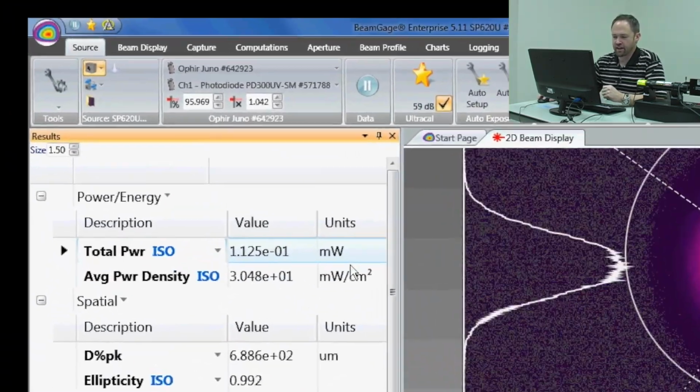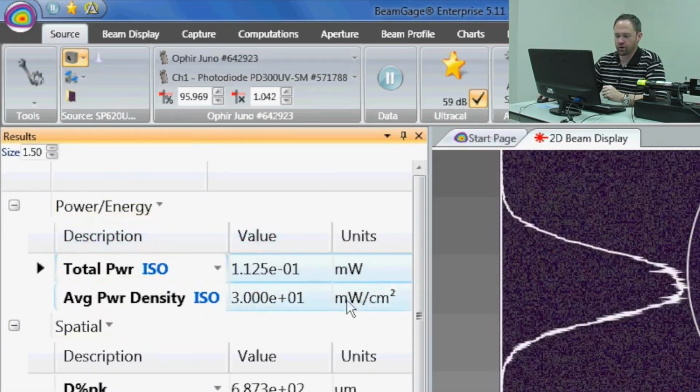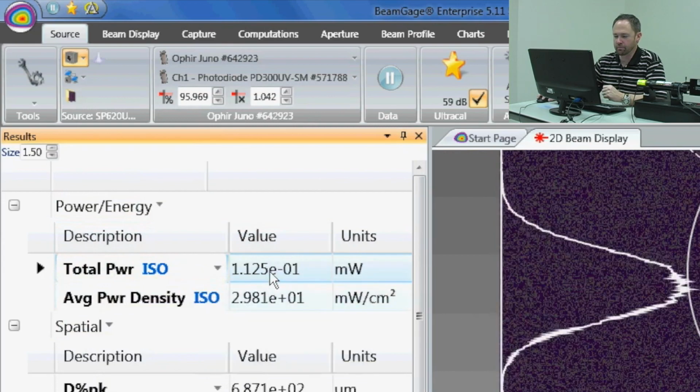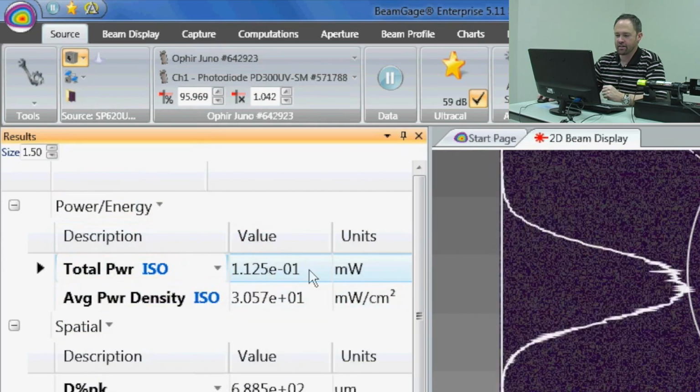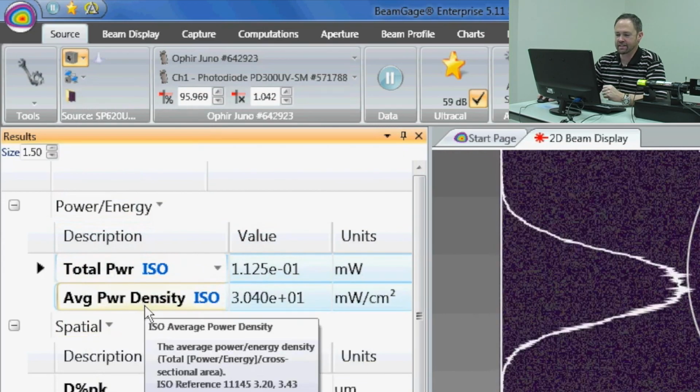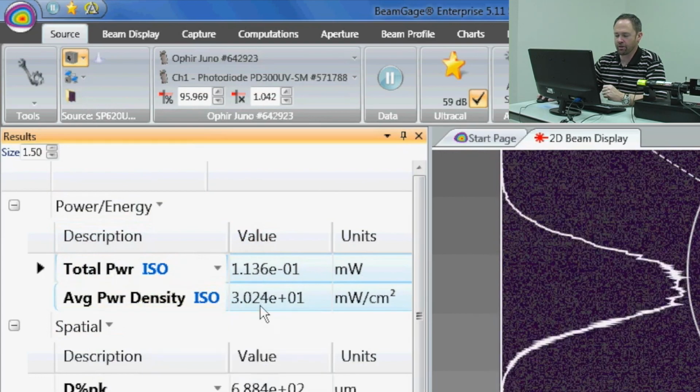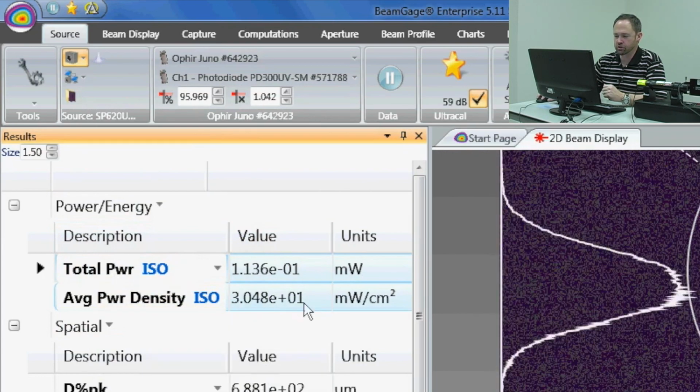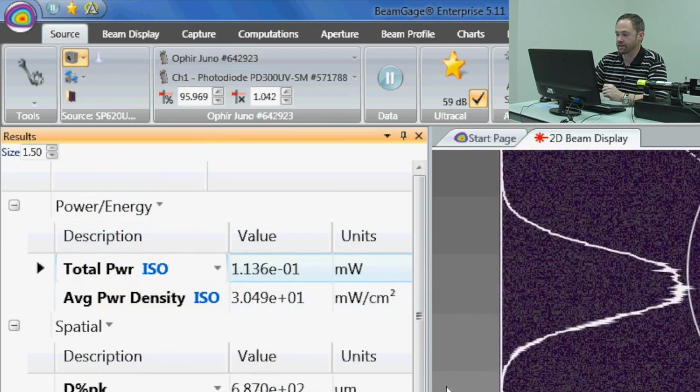And we can see that here in the results window. The total power is about 0.11 milliwatts. The average power density based on the beam size is about 30 milliwatts per centimeter squared, being automatically calculated.